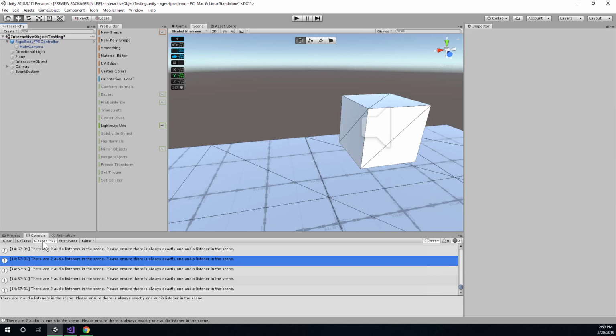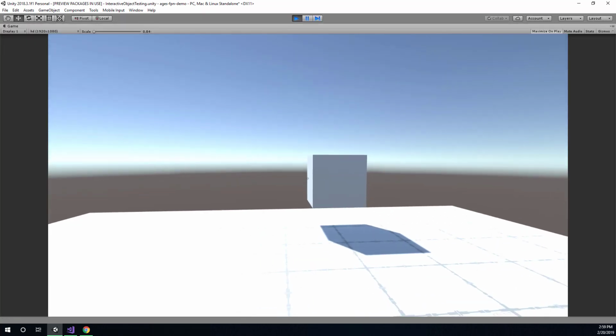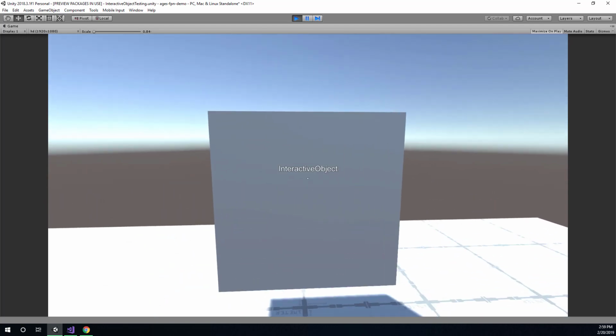And then just make sure you have clear on play selected here in your console. That's important, otherwise you will have a hard time understanding when you fixed a problem. And so when I run the game now, these errors will clear, and if the error is not happening anymore, it won't come back. If it was still a problem, it will come back. So you can see that the error went away.